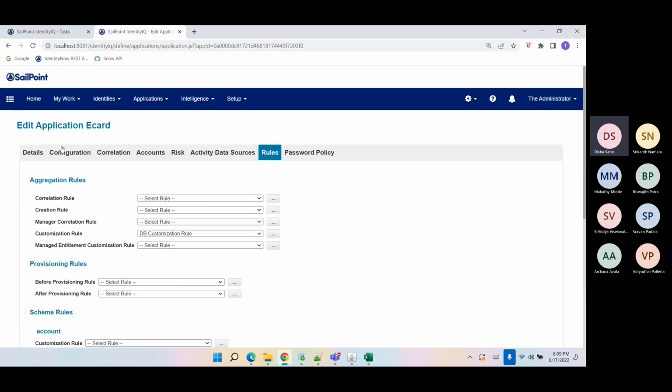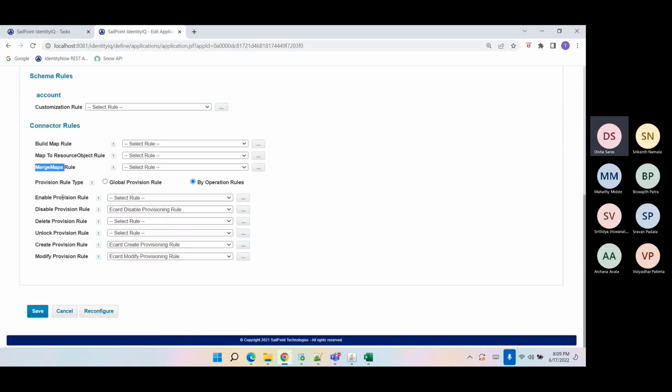Like I showed you the merging options in previous content, right? If you don't do the merging there, you can do it in the rule format also. This is a placeholder for that. And for each and every operation in your SailPoint, you will be able to do this. You can separate it out into different provisioning rules.